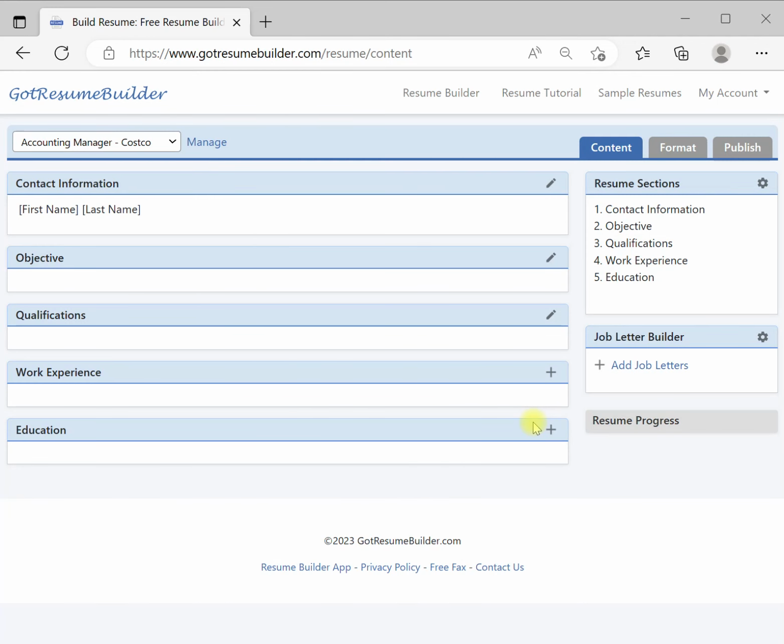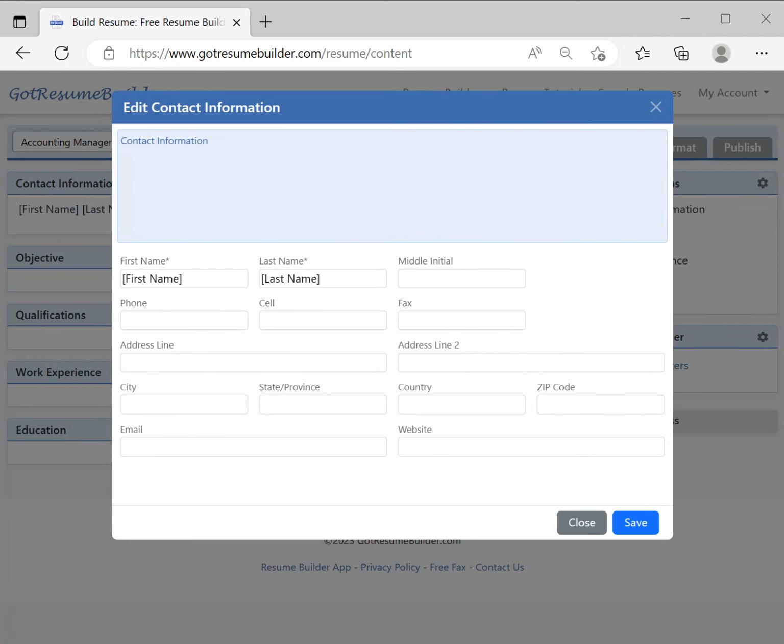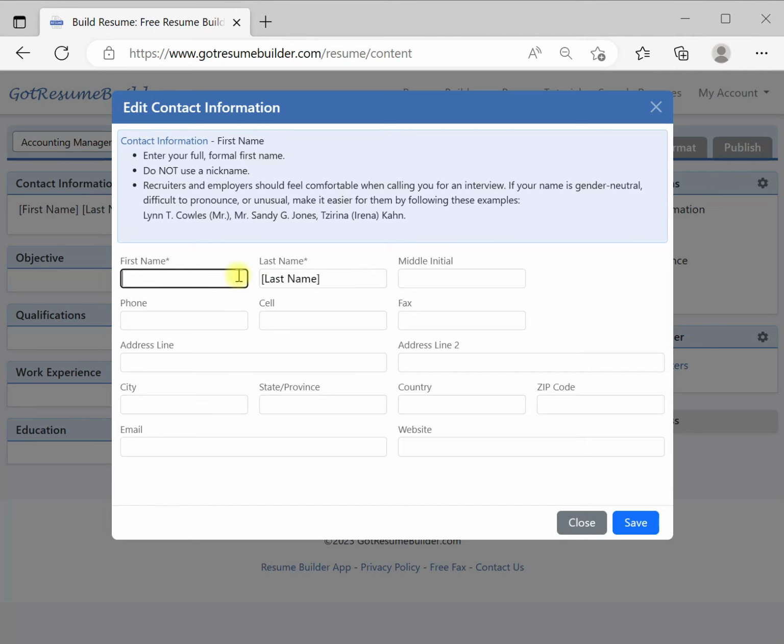Now that your resume sections are set up, it's time to add content to each one of them. Let's use the Edit button to bring up the contact information page. You can click on each field to see help information and tips on that field.